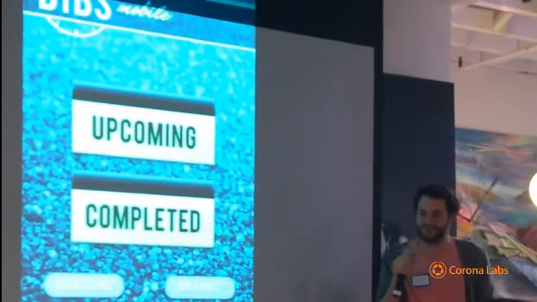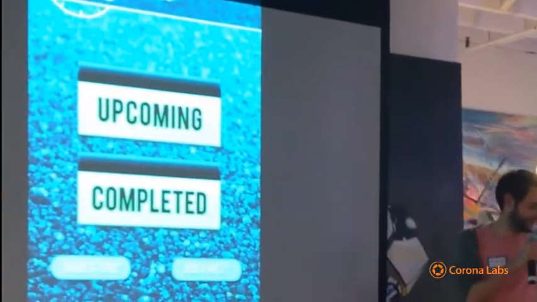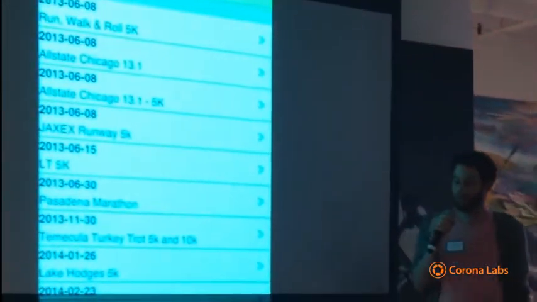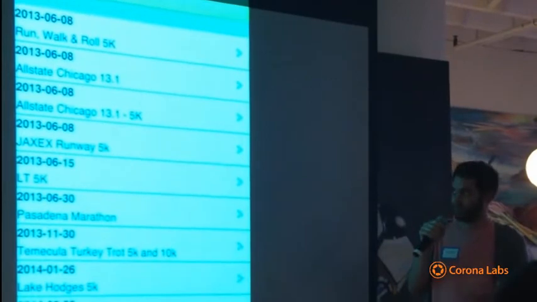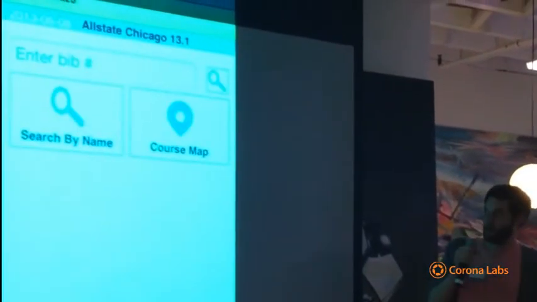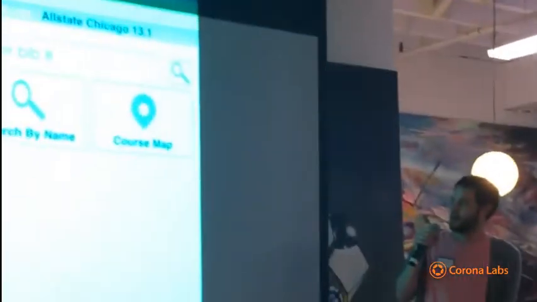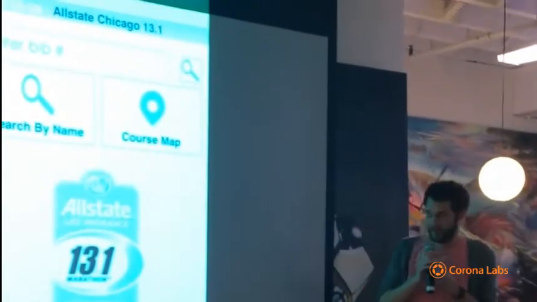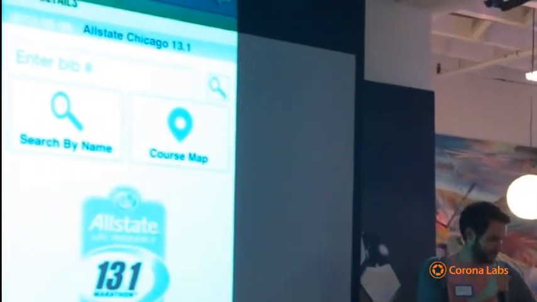Our app's not too extensive, right? It'll show you upcoming races, for instance, or completed races. These are some of the ones we had this weekend. We have a couple more to add, but as an example, we have 4 races this weekend. We're working with Allstate this weekend, for instance. They can enter their bib number, bib 1002, and it pulls back their time. They can also search by name. They can view the course map.